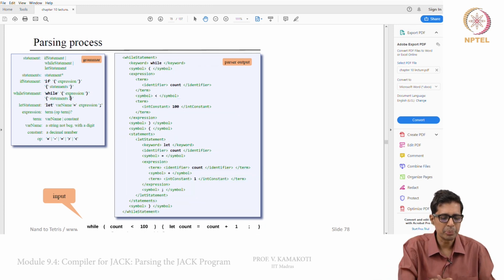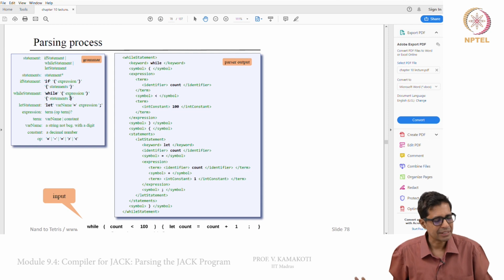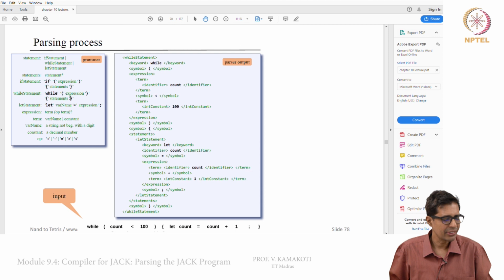So this would be the parser output that will be generated, right. So this is the entire parsing process. It's a very simple thing that we can write.